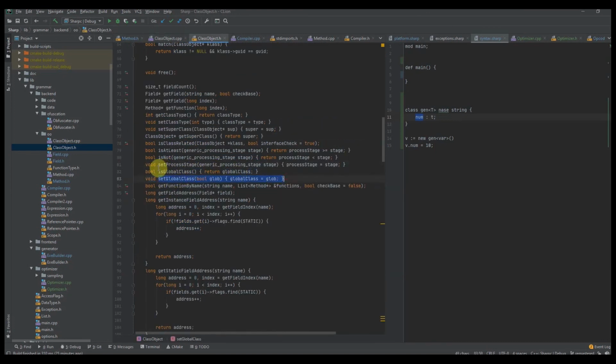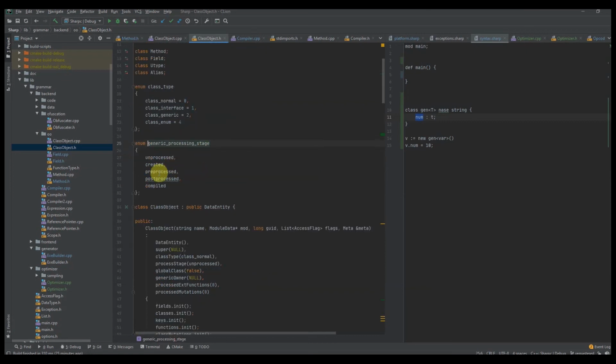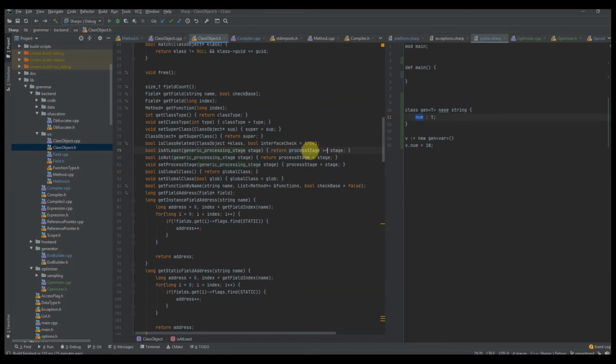After that, we can set whether or not it's a global class. We can check to see whether or not it is a global class. We can set the processing stage. We can say, this is an is-not function. So what this does is when we're processing classes, we want to see if a class is either not something or is at least something. So when we're trying to process or do something specific, we can say, is the class at least pre-processed? And what that does is that just checks the processing stage. And if the current processing stage is greater than the stage that we're passing in, that means that we are at least that stage.